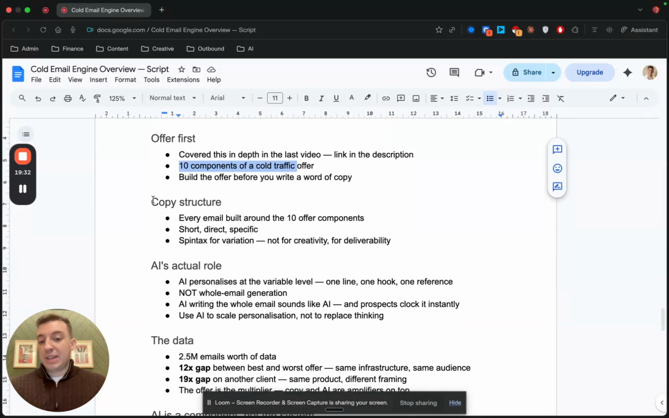But realistically, with the copy, we want to make sure that everything is short, direct, specific. And again, I've run through this in other videos as well. When we're doing high volume, we always use spin tags as well, which can help with deliverability when you're doing really high volume, to make sure not every single email looks exactly the same. Obviously, it's a fine balance between making sure that the email actually reads well and also having spin tags.